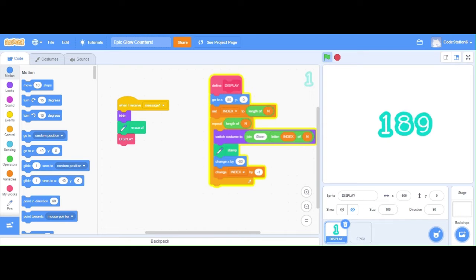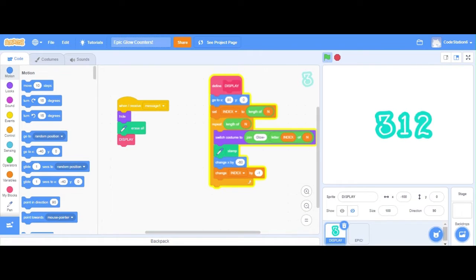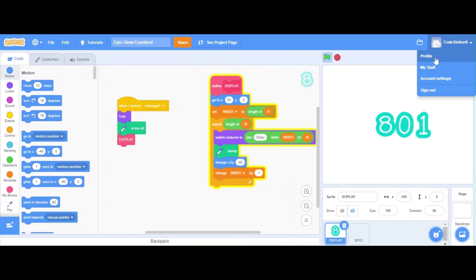In this tutorial, we're going to be learning how to make epic glow counters. An epic glow counter is basically the same as a number counter, except it has this fancy display which uses glow numbers. And it looks a lot better than just using white text on an orange background with a variable. So without further ado, let's get right into it.